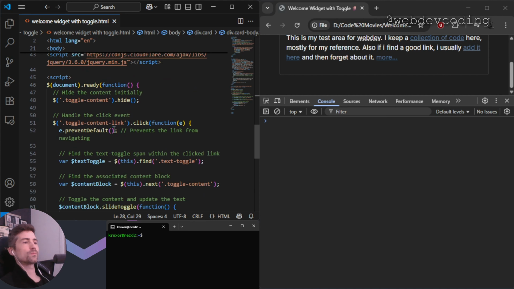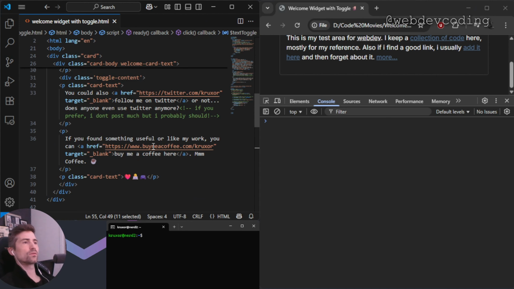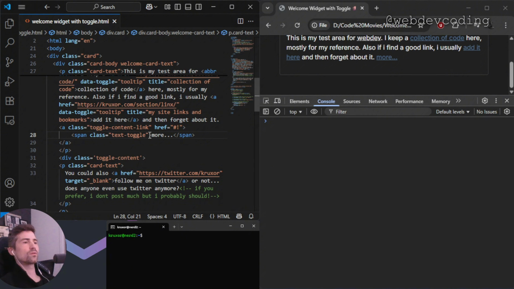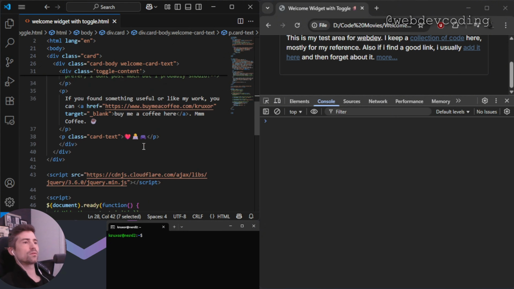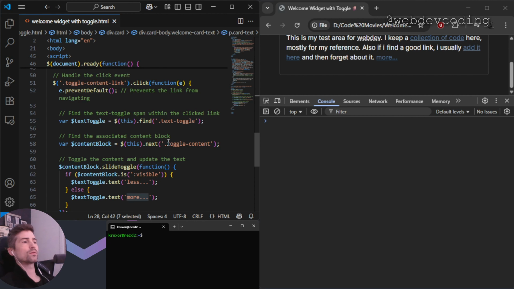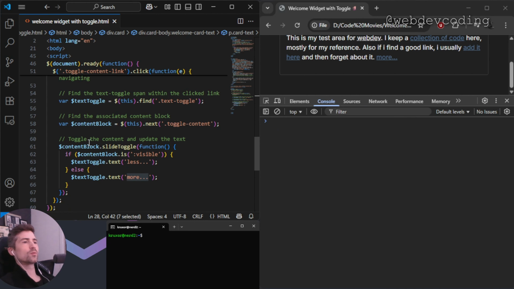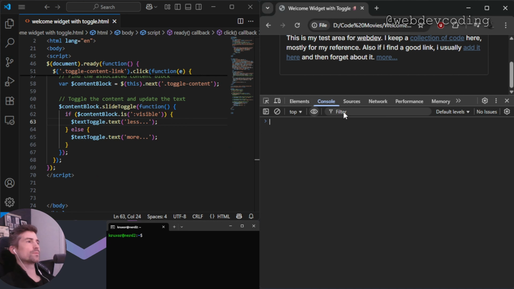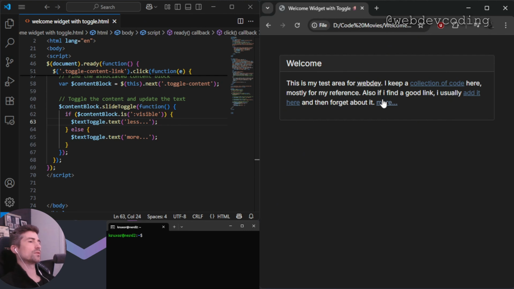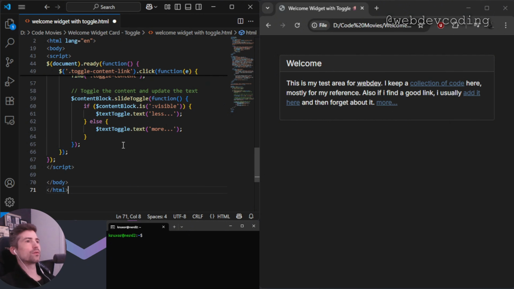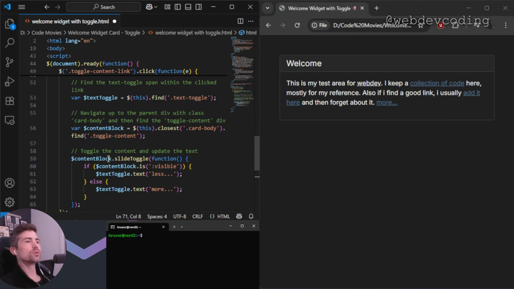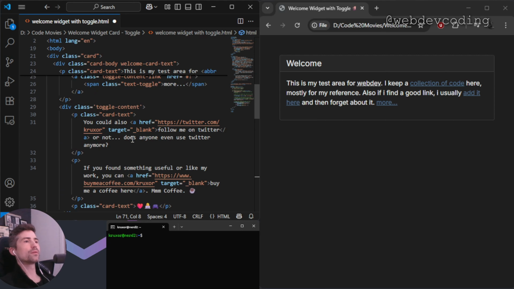Toggle content link. By default, text toggle is this find text toggle. I put that in there, didn't I? Yeah, span class text toggle. So it finds this. And then find the toggle content block. Content block slide toggle function. Yeah, this doesn't work. That's why I had the simple version on there, I think. All right, so let's try it again. I just made a couple of small changes of where the toggles were nested. All right, so let's try and check.